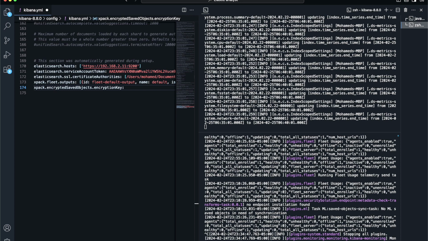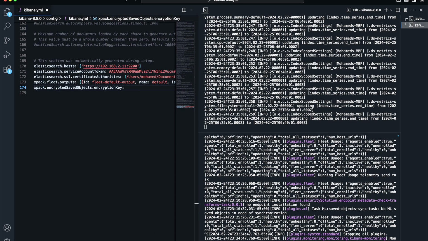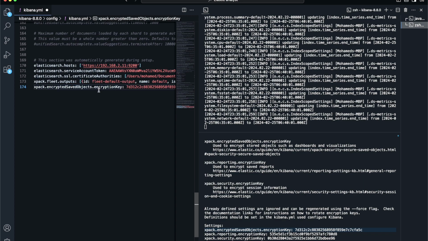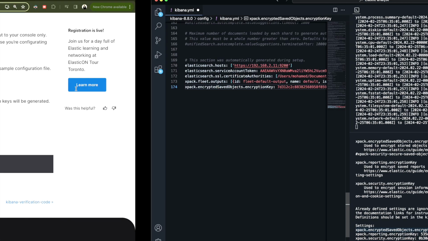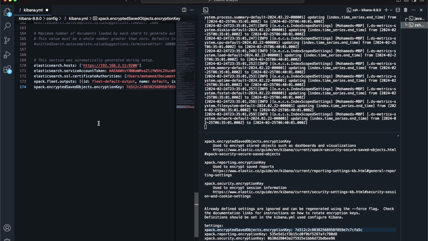We do bin kibana-encryption-keys generate. You click, and here we go. You have an encryption key. This is the configuration required that we are missing here. So I will copy paste. This is xpack encryption key. Let's just make sure that we are copying the correct one. So it's the correct one. I will save the file.